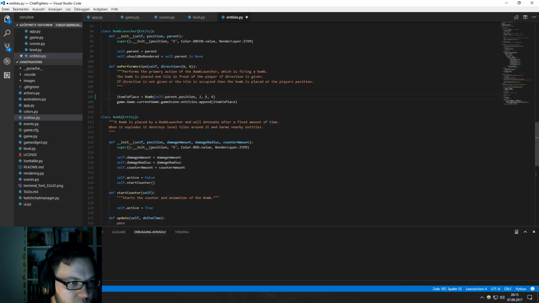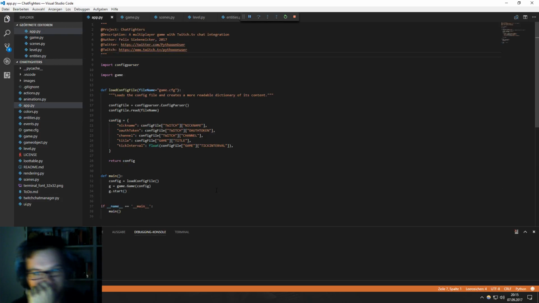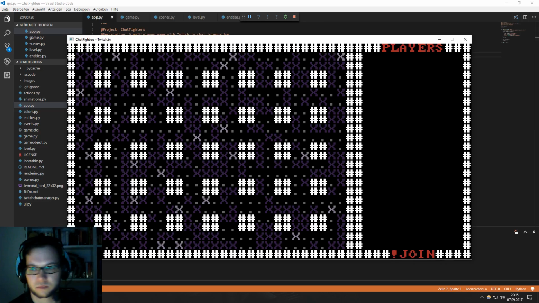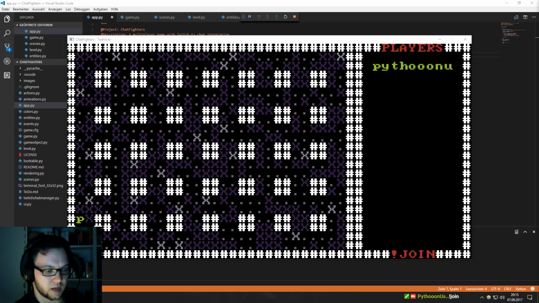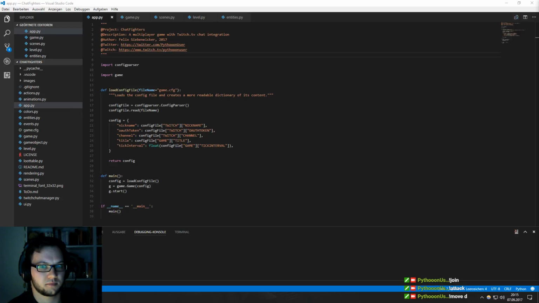So damage amount 2, damage radius 10, and counter amount, yeah, 6. Join again and place the bomb. Crash!